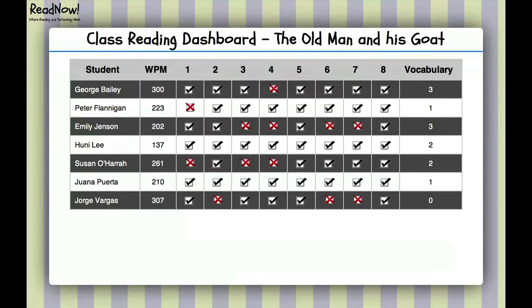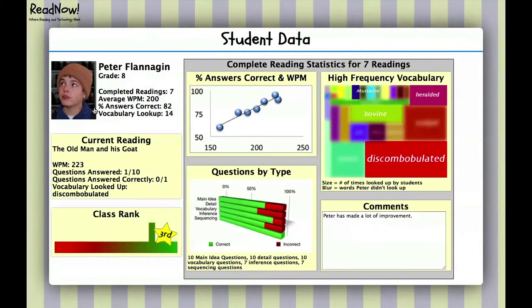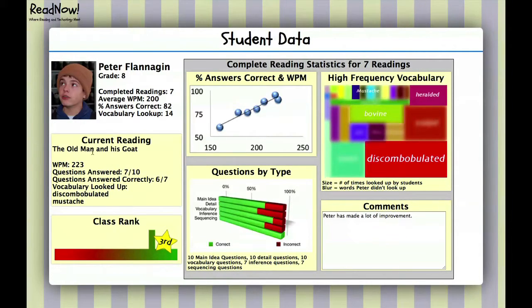Now we're going to look at some student data. I simply click on a student, and I've chosen Peter Flanagan. Right now, you'll notice that we're collecting information of what he's doing on his current reading, The Old Man and His Goat. We see his words per minute and how many answers he's gotten correct from the quiz. We also can see a list of the words that he's looked up.